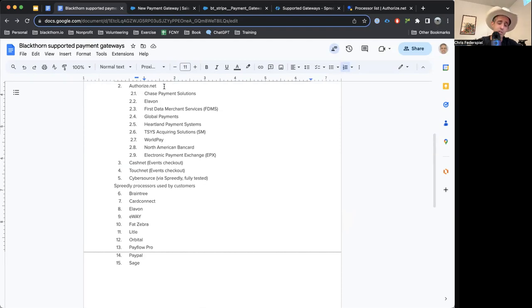You may not be familiar with Visa having bought them, and now it doesn't do anything to the API. So if you're considering moving to Authorize.net, it would not be my suggestion. There's other ones that have more modern API callouts, but if you have them, they're perfectly fine.